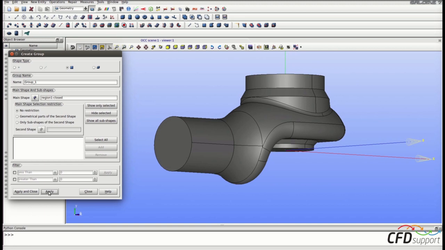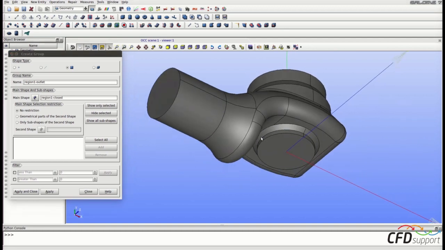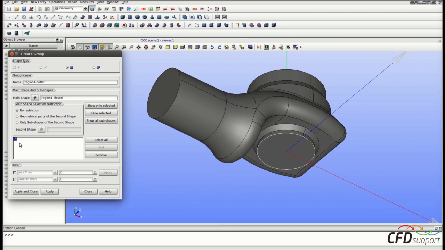So let's go on with the outlet face group. So at first change the name to Region 1 Outlet. Select the outlet face from Geometry, click Add. The face 2 has been added, and now click Apply. And the outlet face group is created.